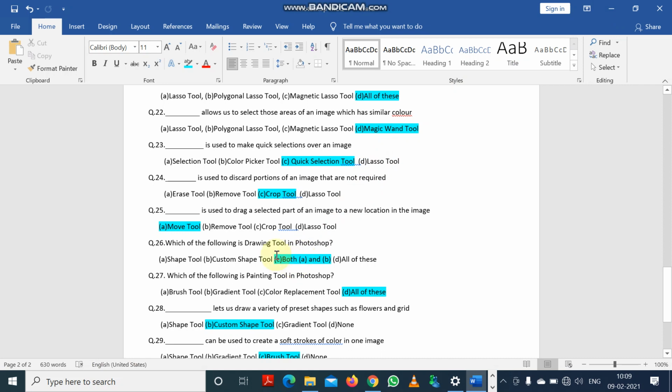Now the next question. Dash is used to drag a selected part of an image to a new location in the image. The option will be move tool. Student, move tool is a type of tool which helps you to move, to drag a cut portion of an image from one place to another place in the image, and also from that particular image to another image you can move the cut portion. So move tool will be the answer.